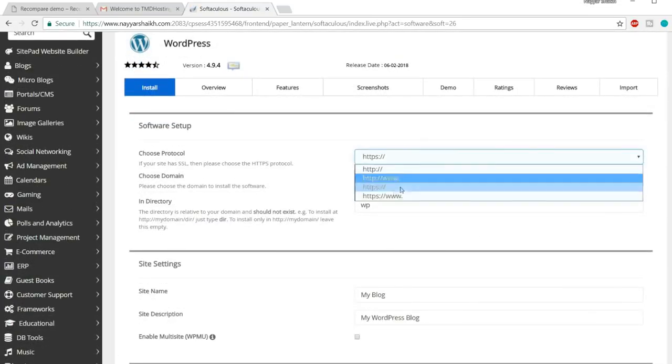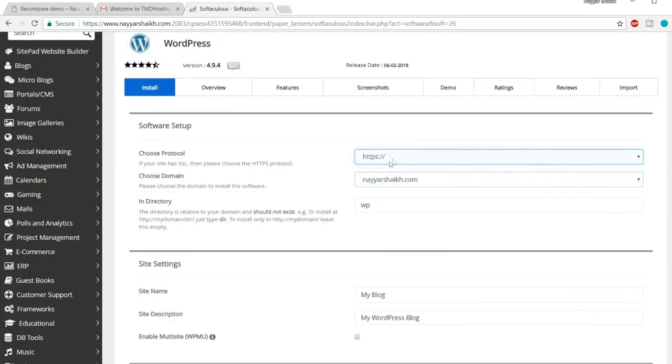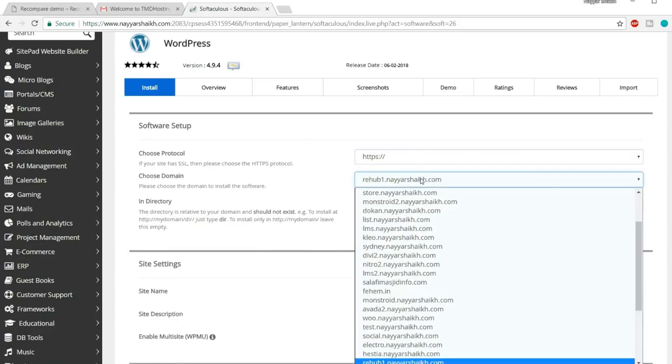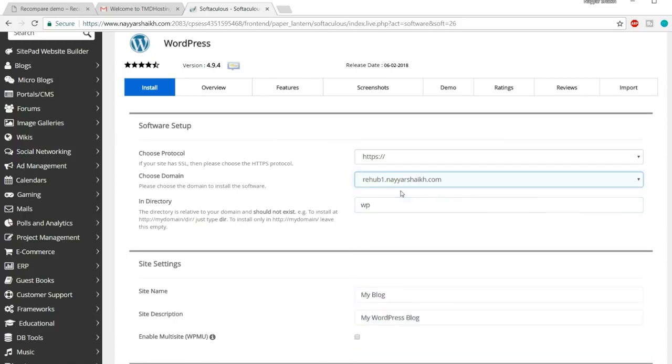Now from here, make sure HTTPS is selected so that we have this secure socket, this SSL certificate on our website. Okay, so make sure HTTPS is selected and select your domain name from here. Okay, let me select mine. You will see only one domain name over here if you're doing it for the first time, but I have done it hundreds of times, so I'm seeing many different domain names over here.